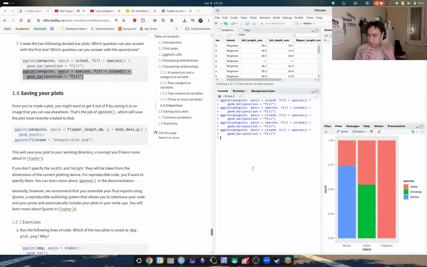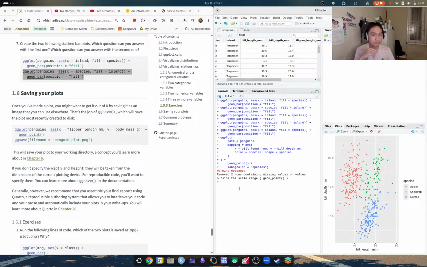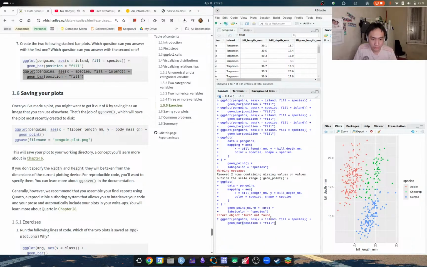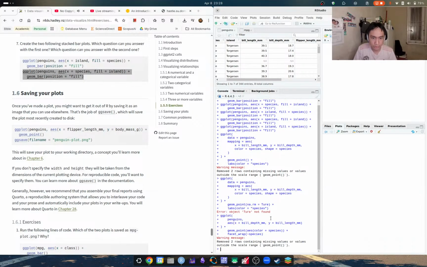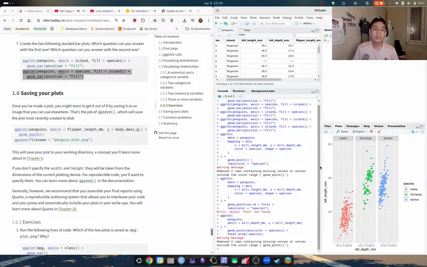Right, so let's learn how to save a plot. Once you make your plot, you want to get it out of R by saving it as an image that you can use elsewhere. That's the job of ggsave. Okay, I don't want to save this because it's not really good. Let's use this one. Okay, let's save this one.